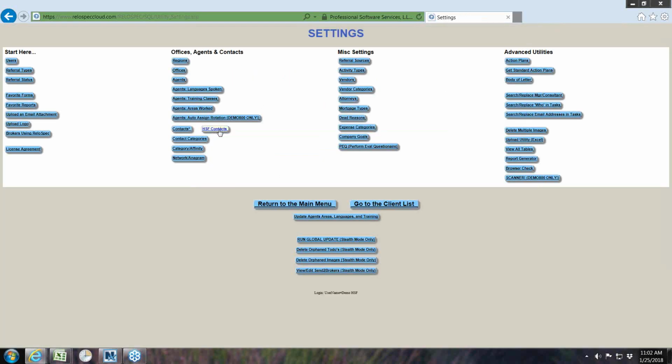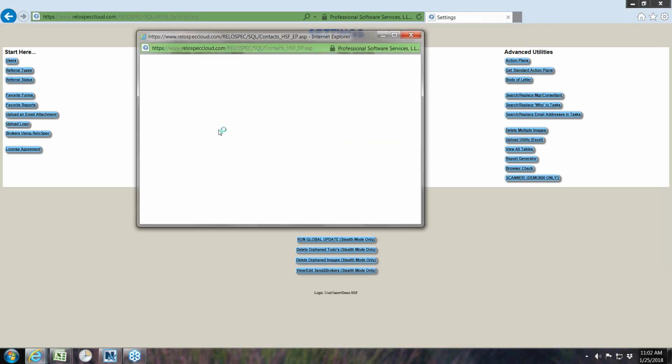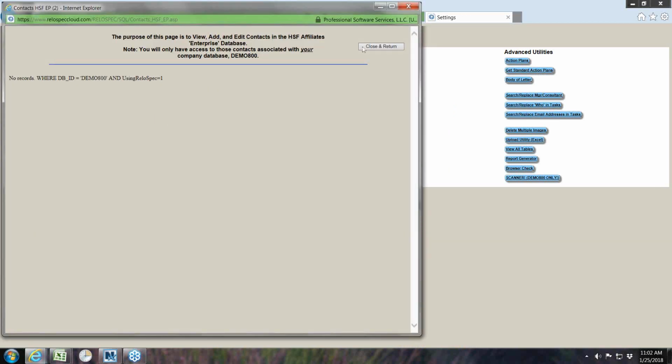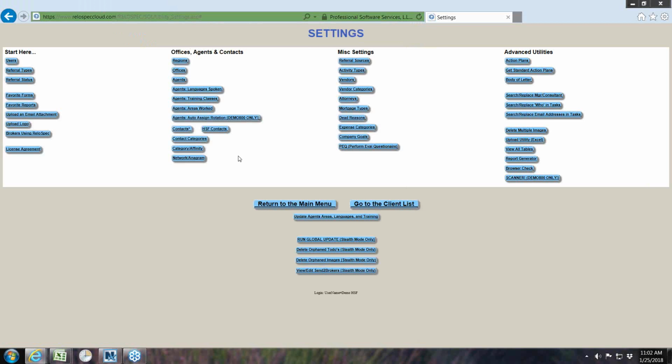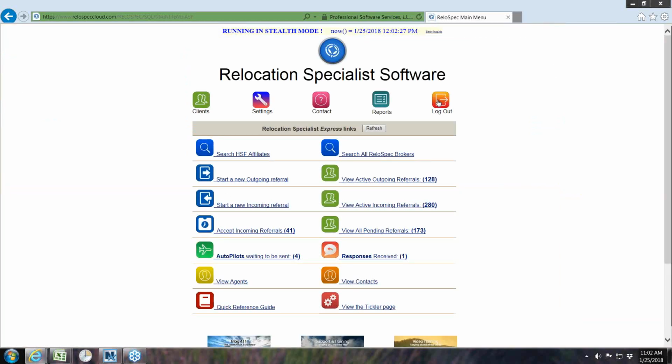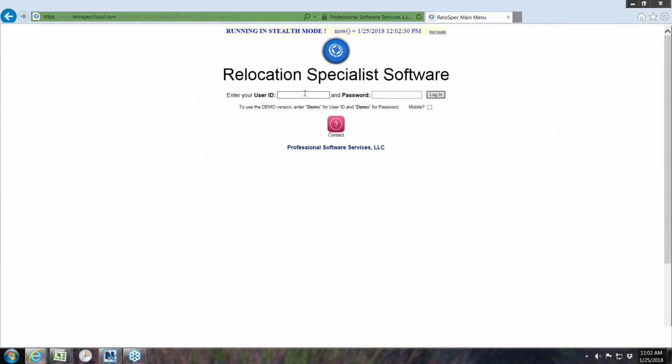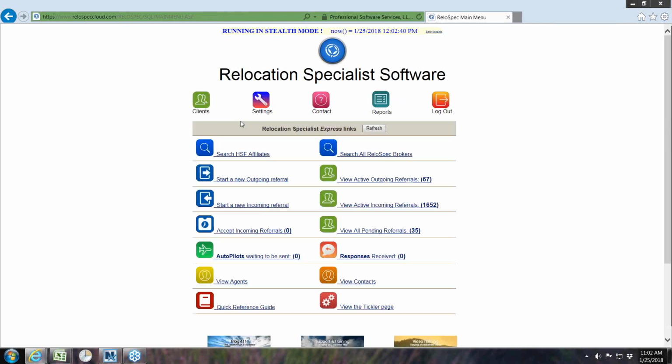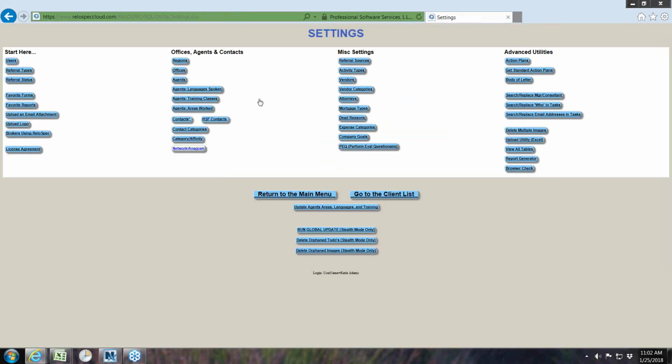If we click HSF contacts in the settings page, we then are able to view, oops, I'm in the demo database, so we're not viewing. I don't have any because the demo database isn't a member. Let me go back to the main menu. Let me log out. We'll log in again. Okay, let's try that again.